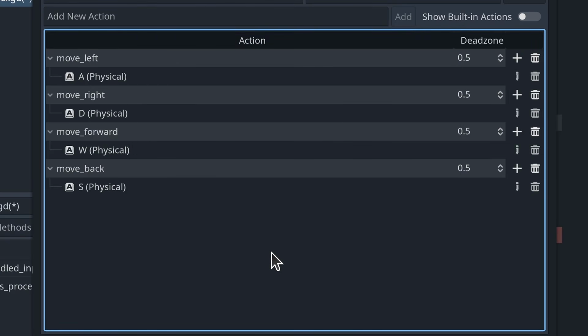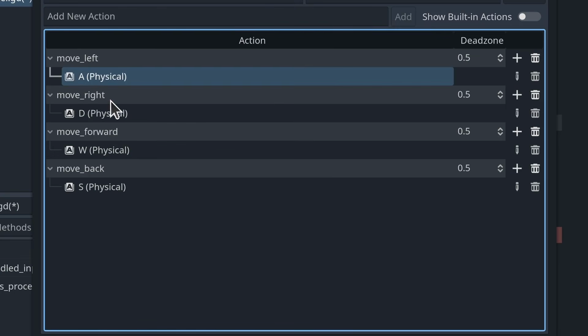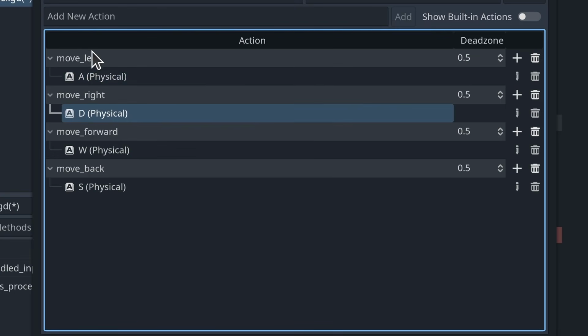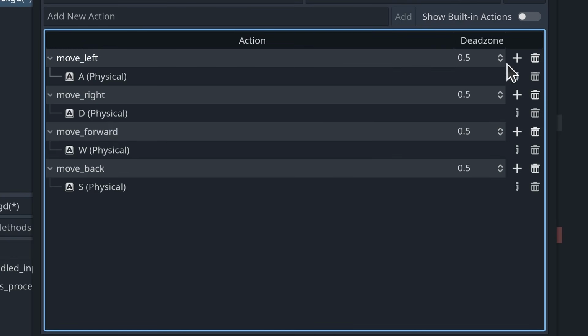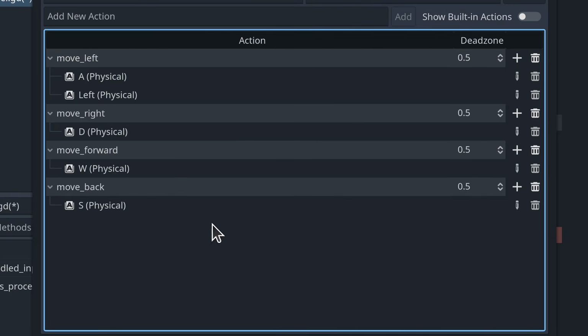The beauty of this system is that first, instead of working with the letters A, D, W, etc., in your code you can have clear labels like move left, move right, and so on. But also you can add more inputs to those. So I could add the arrow keys, for example. Now if the player presses A or left, this will press the move left action. You can also add gamepad inputs.